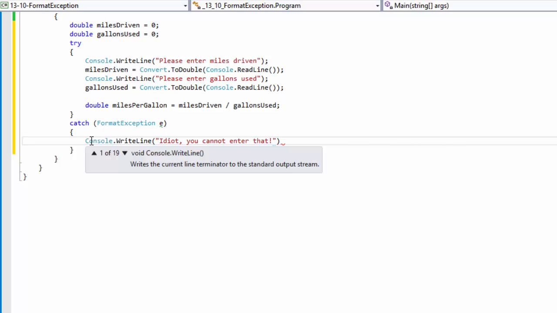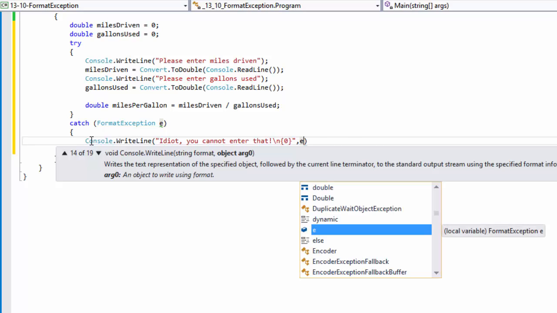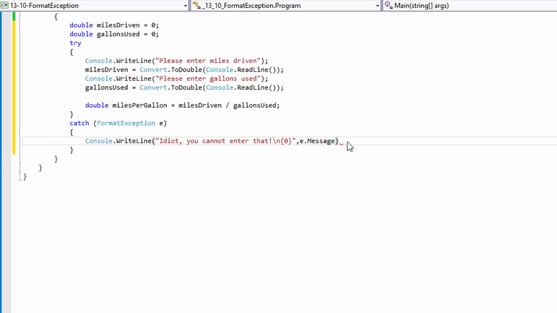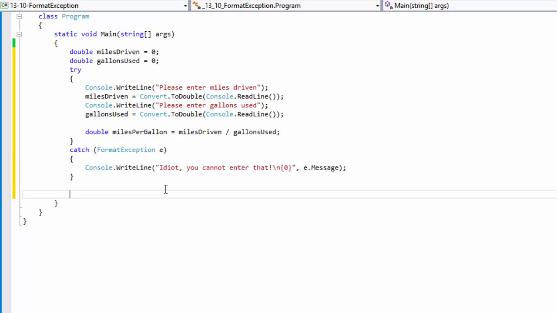All right, but on the new line we can actually enter the actual message. So we would do something like a placeholder over here, and the placeholder would be e, which is the variable for our format exception. And if you press the period, you get all the properties and methods that are available with the format exception, and one of them is Message. So we will simply output the actual system message.